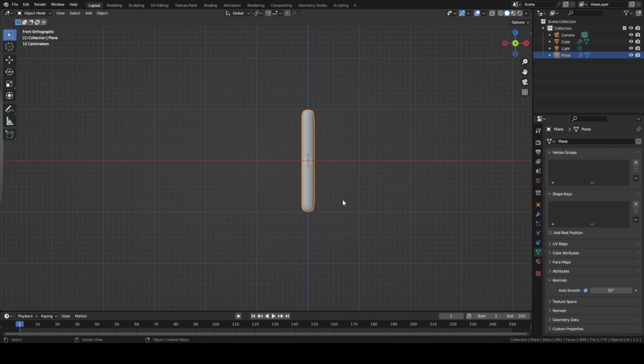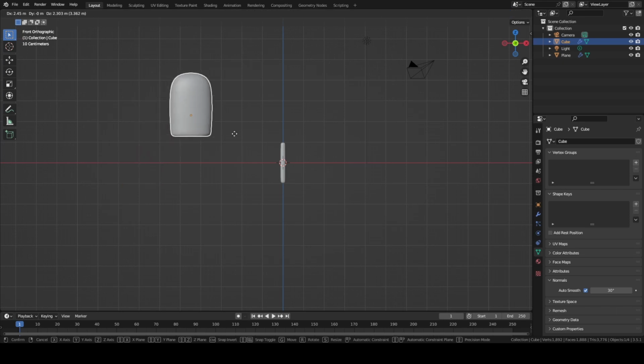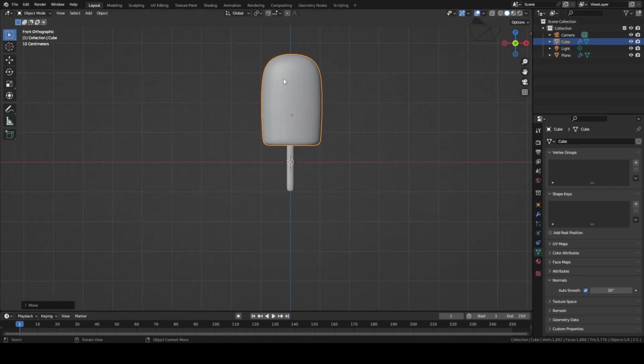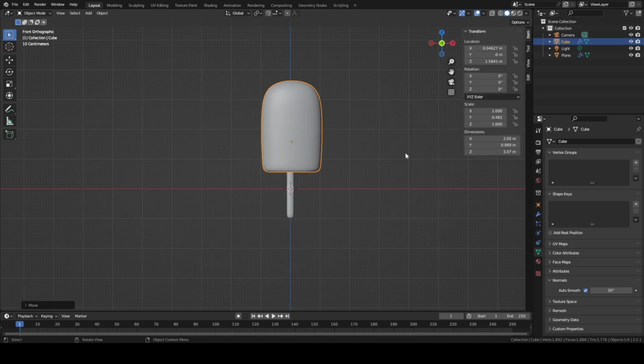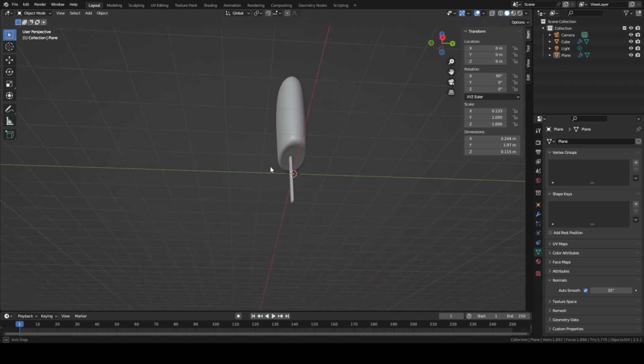So 1 to go to frontal view, and with G, I'm going to grab those here. Now it's not perfectly centered on the axis, so what I can do is press N, and on location, I can just type 0, and so now it's perfectly centered on the x-axis, just like the popsicle. And I think that this is okay.